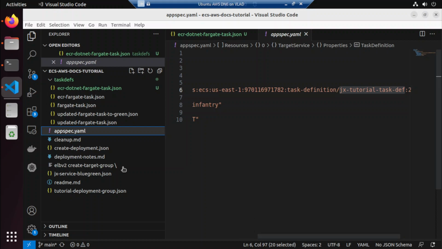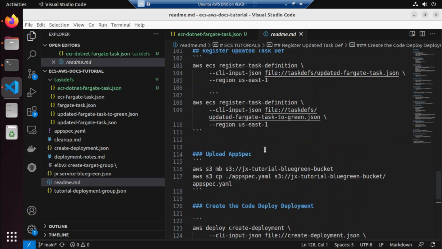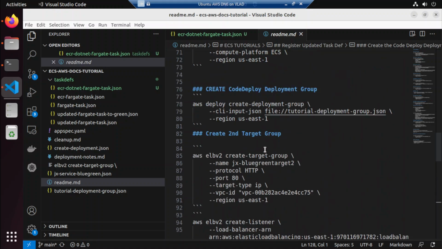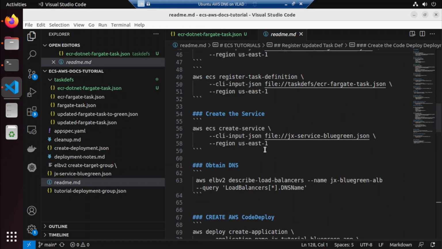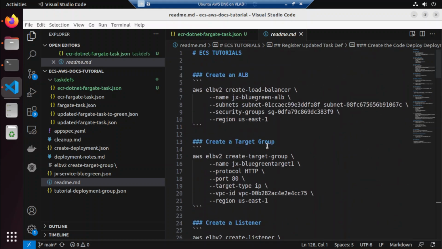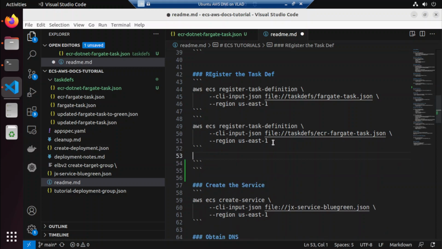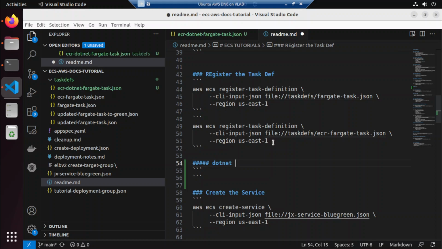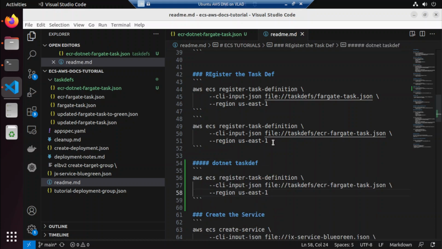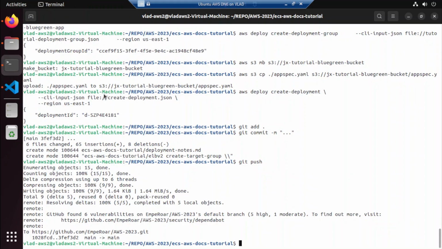There's a .NET. There's a new kid in town. We want to replace our Angular with the .NET. So can we do that easily? Just switch the task definition. So let's check. In our task definitions here, this one here would be the .NET task def. And this one will be pointing to the .NET Fargate. And then let's register this task def.